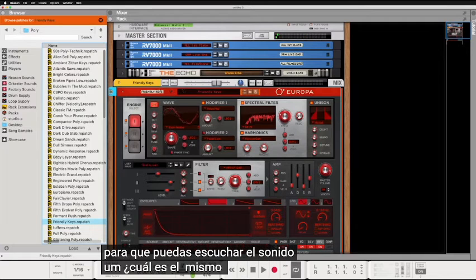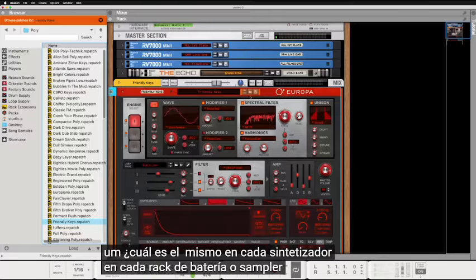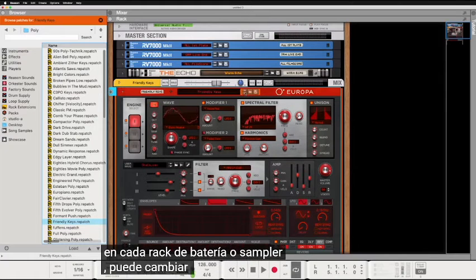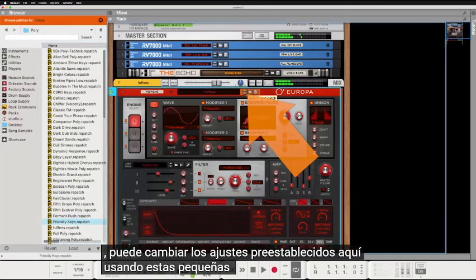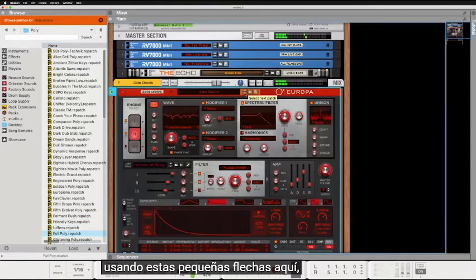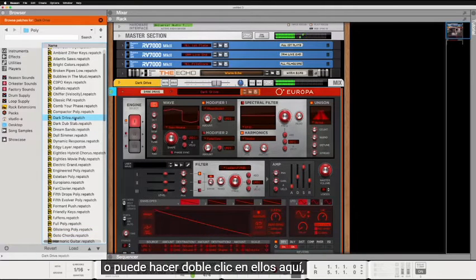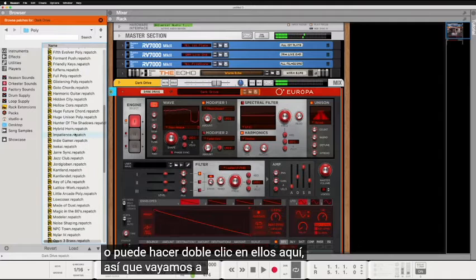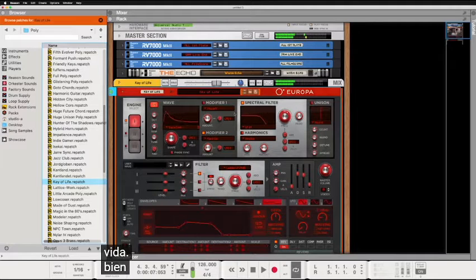What is the same at every synthesizer, at every drum or sampler rack? You can change the presets here by using these little arrows, or you can double click them here. So let's go to a sound called Key of Life. I double click it and it sounds like this.